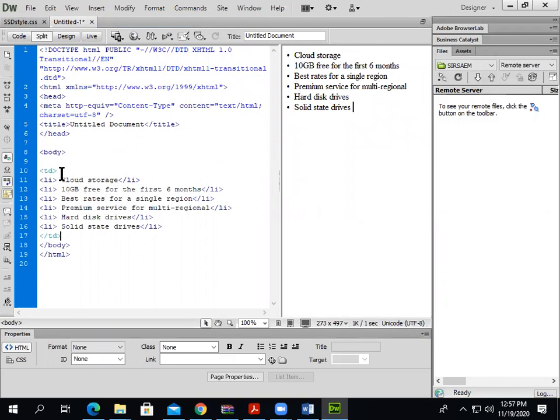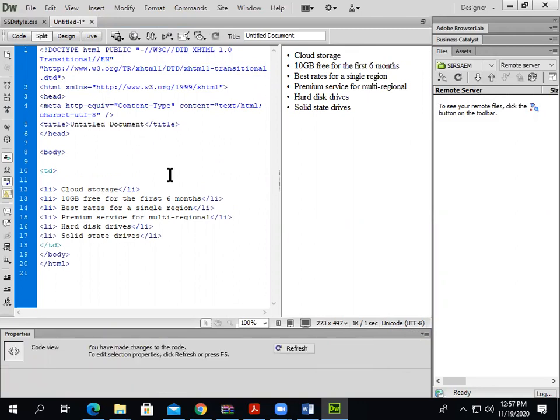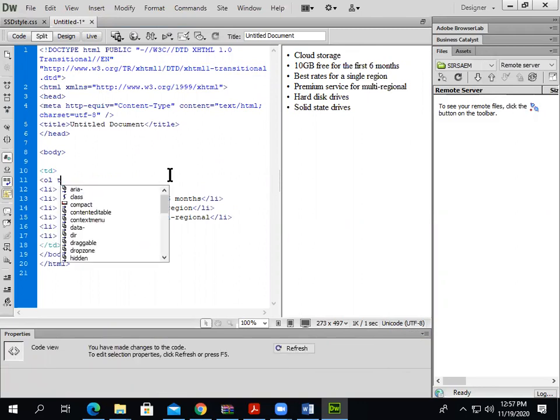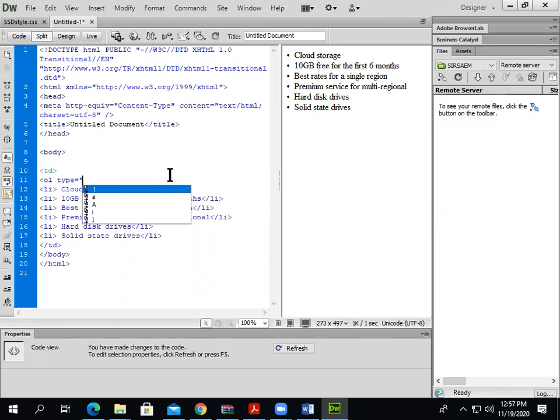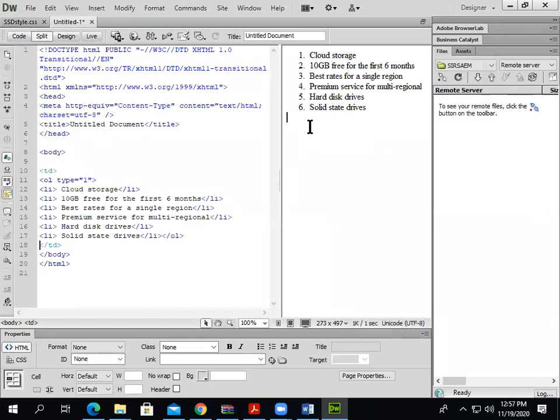The best way to deal with this is that I can simply say over here OL type is equal to 1. The first one has to be the ordered list. And I can simply close my OL over here. By doing so, I get this.